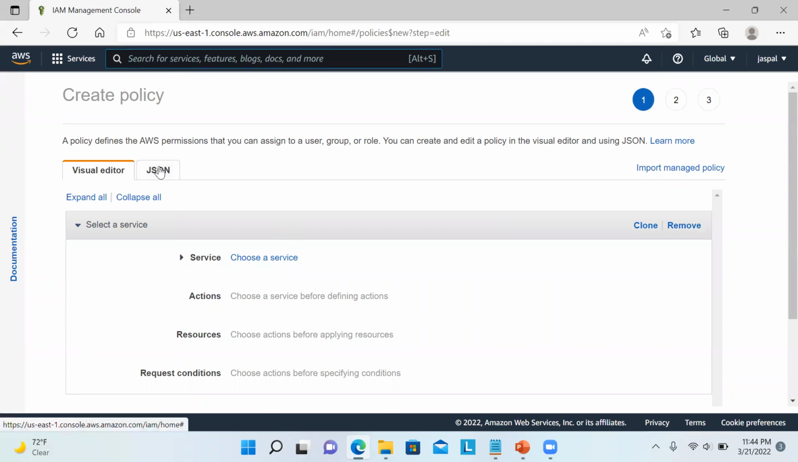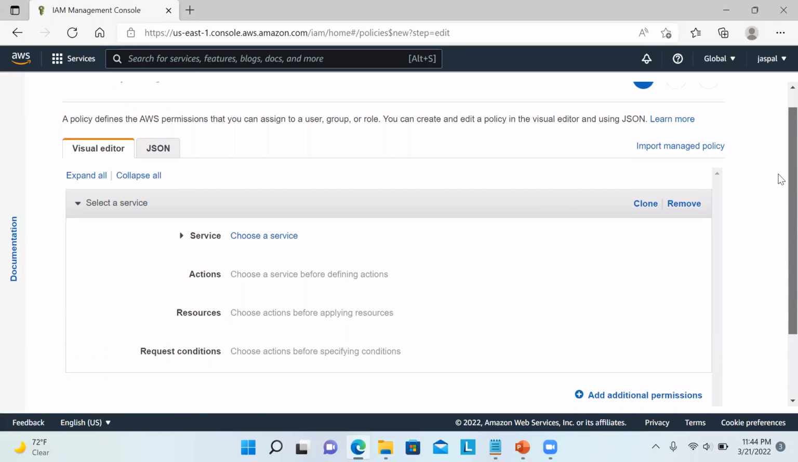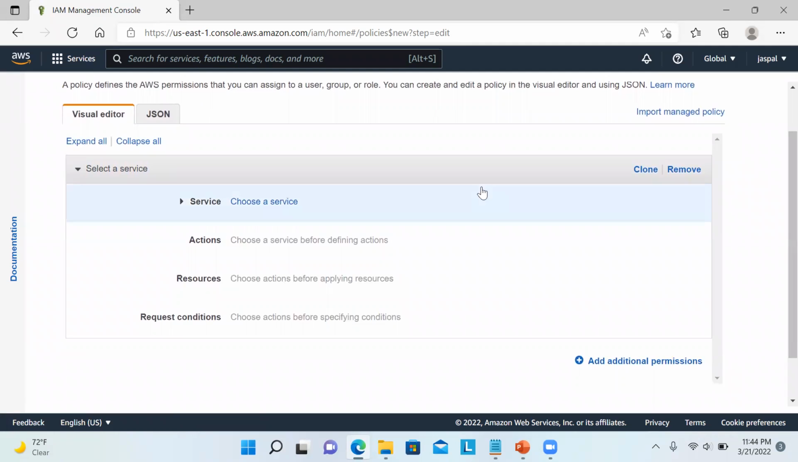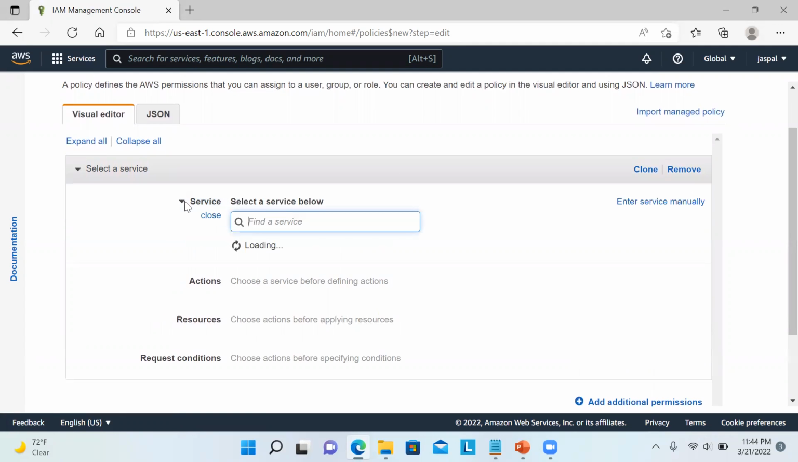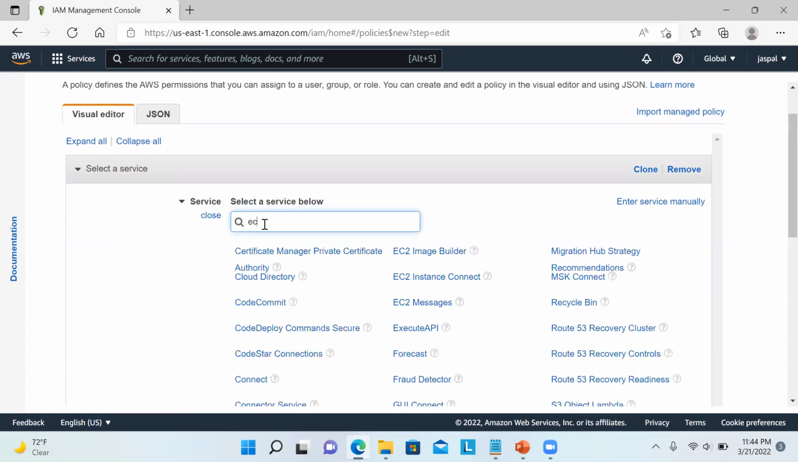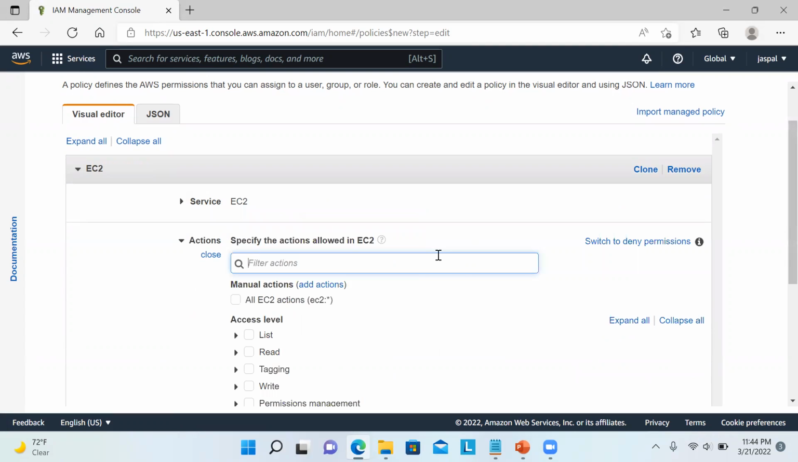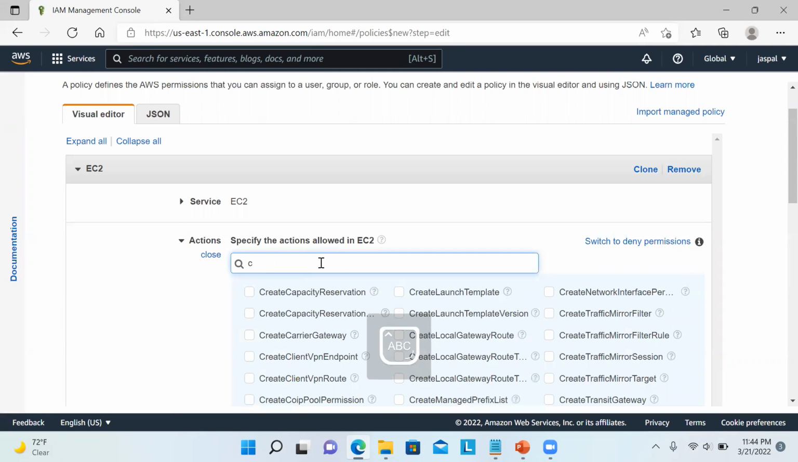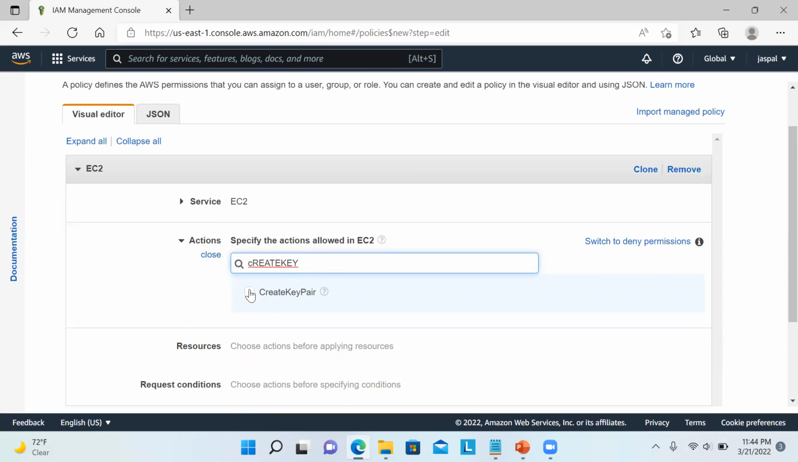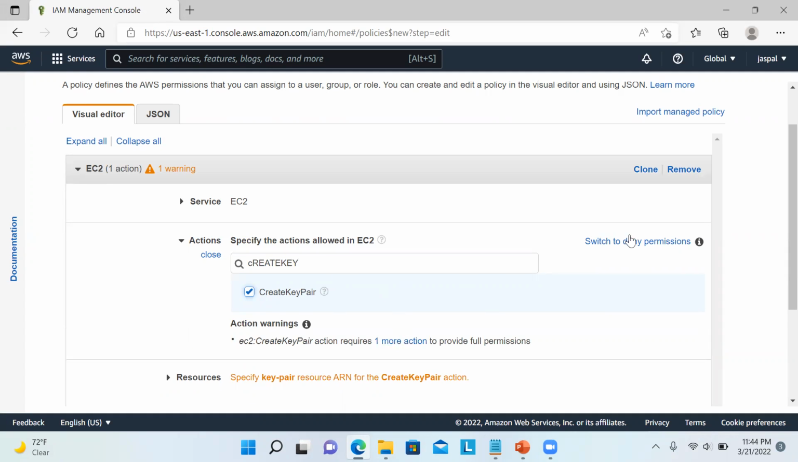We can use JSON, or we can use the visual editor. In the previous video, I used the JSON file, so today I will show you how we can use the visual editor. Let's say EC2, and we can choose here what the actions are. If you choose all, there are lots of actions, so we need to filter, let's say, like create. We can search here for create key pair. Just a few of them like this you can choose.